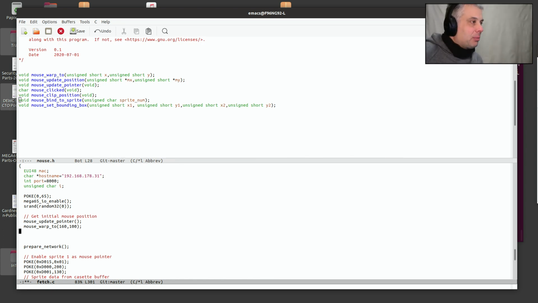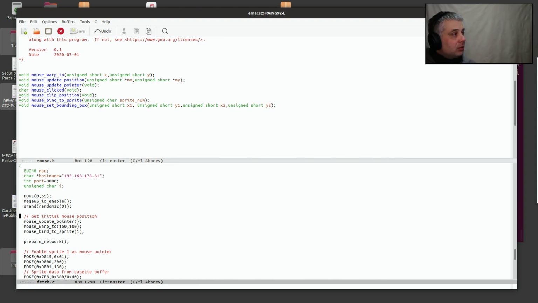We're going to have to be a little bit creative here because we want to allow the mouse to move off the screen, and when it does, we're going to manually warp it back up and do the scroll. So we're setting the mouse up.